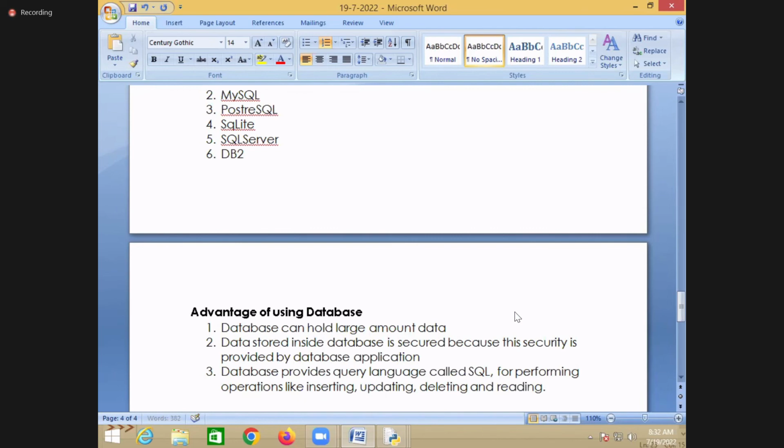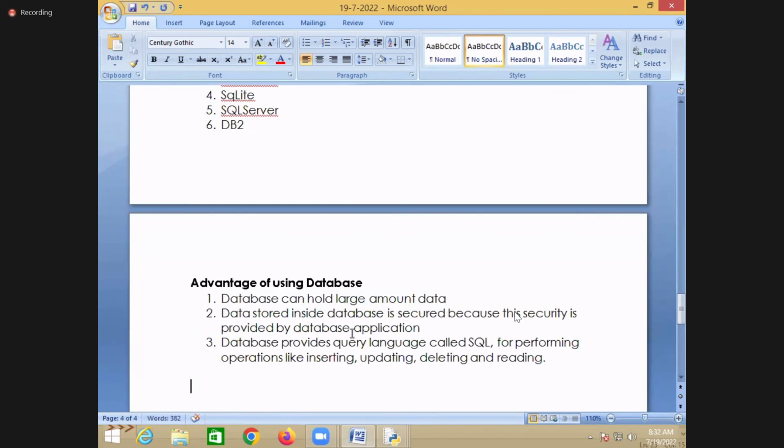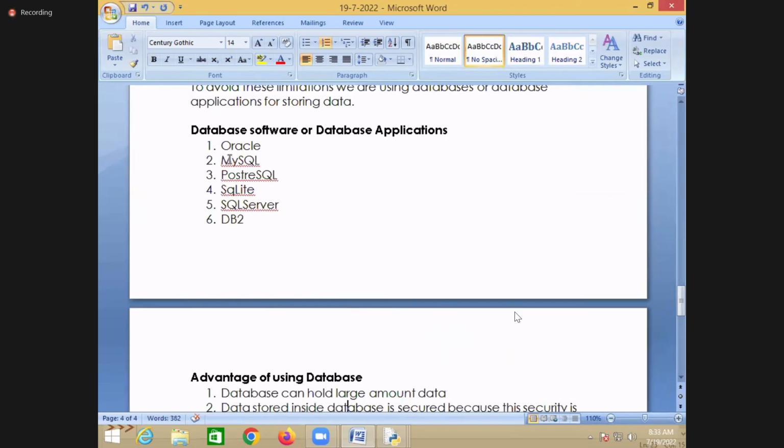So it means you don't require to write any logic. You don't require to write any operation for inserting. You just use one language called SQL, and using that SQL you do operations like inserting, updating, deleting, and reading. So that is the advantage of using databases.